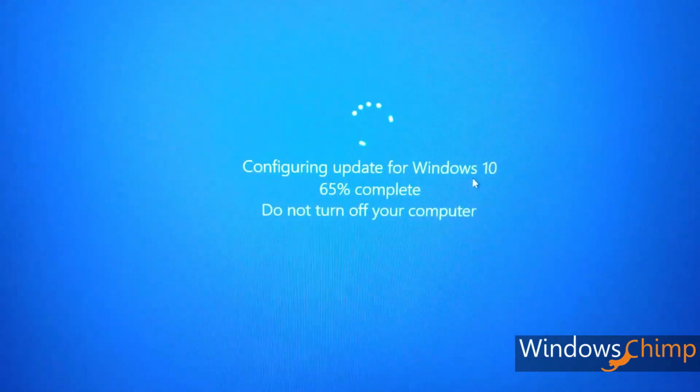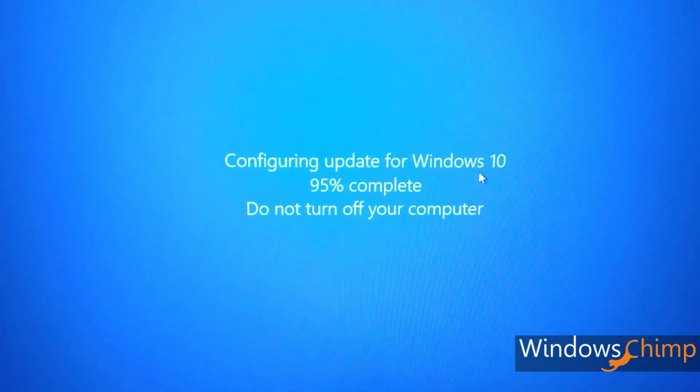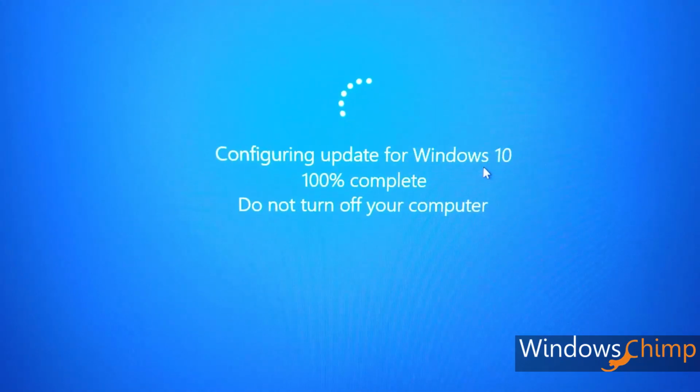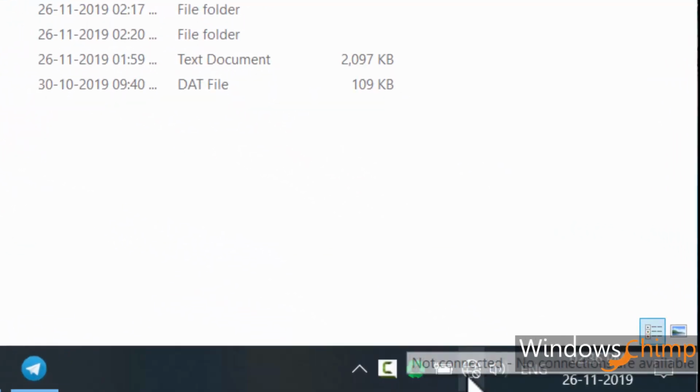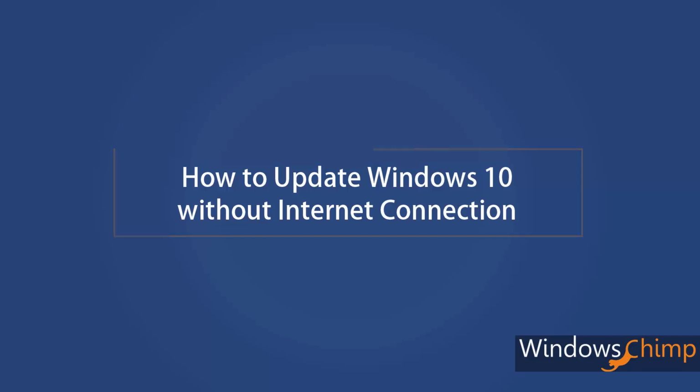Updating Windows is crucial. If you don't, you will miss essential security patches and new features. Do you have a PC that you don't want to connect to the internet, yet want to install Windows 10 updates? Yes? Then watch this video till the end, and you will be able to update Windows 10 without an internet connection.